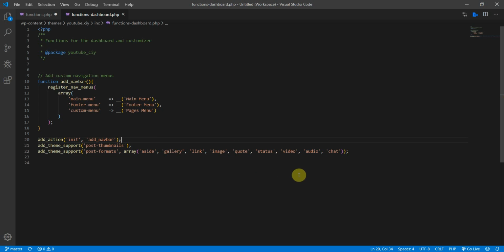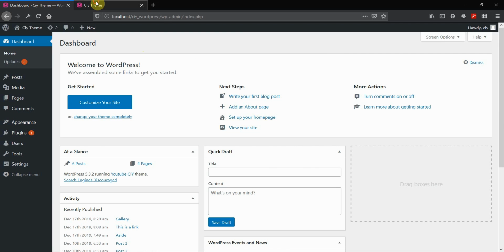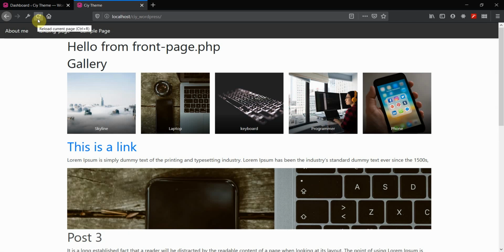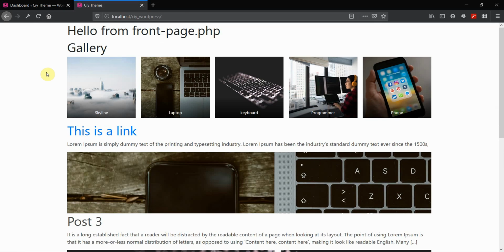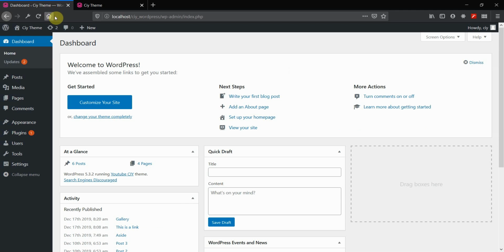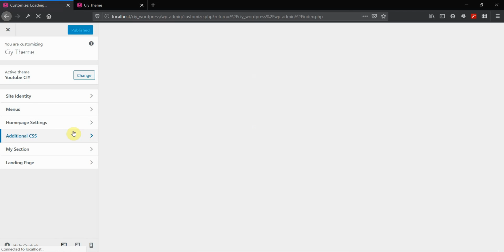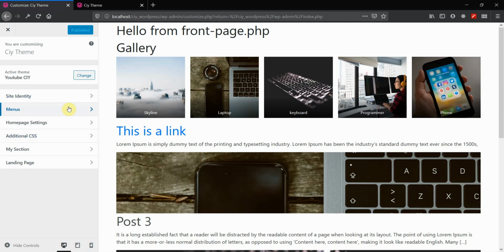All right, so let's head back here to our front end. Yes, and if I refresh, these menus here should be disappearing, right, like this. And the reason we won't see any menus here is because we haven't created these menus in our WordPress admin panel. So let's go back here to our dashboard, and you will find the menus in Appearance, and then in Customize, and then you have Menus right here. So that's how you do that.